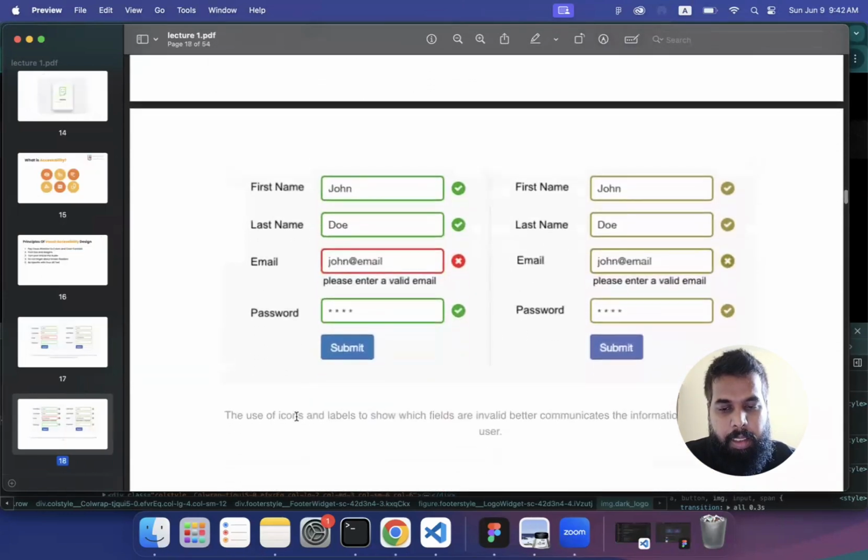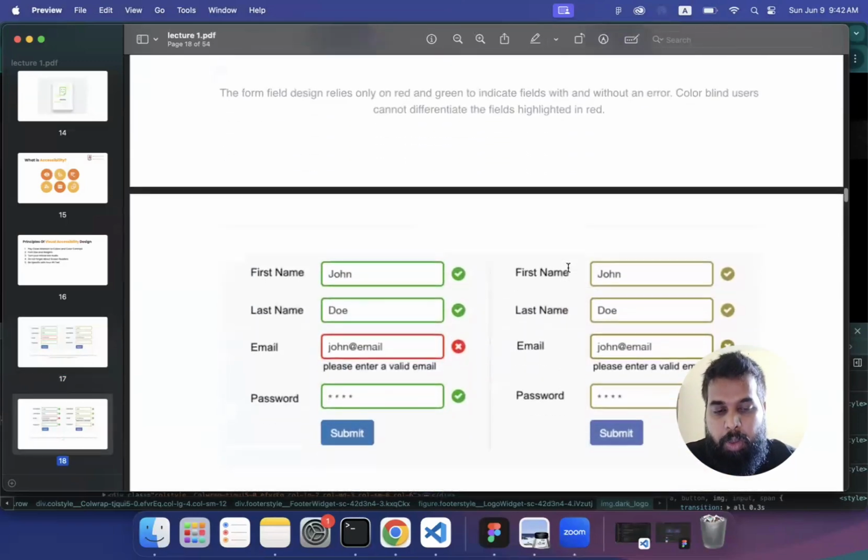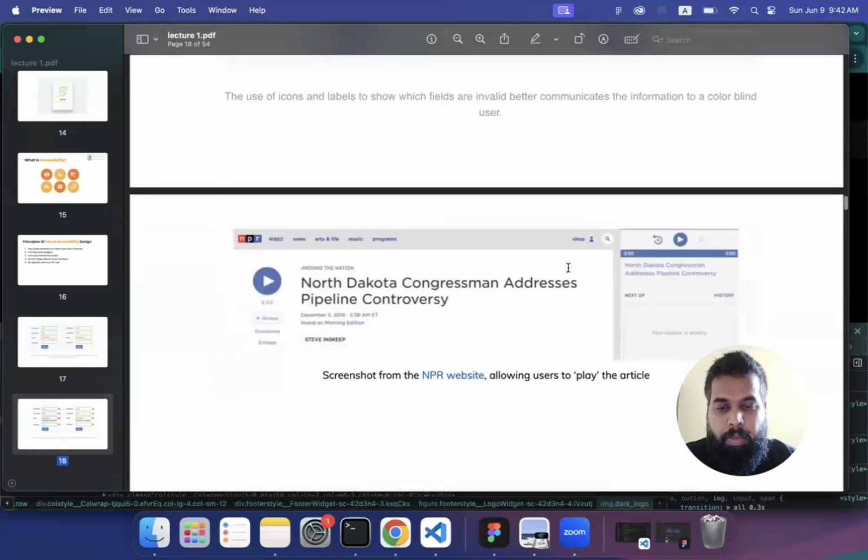So what we have done is use icons and labels to show which fields are invalid, which better communicates the information to a colorblind user. You can see we have added the text 'please enter a valid email' below the field where they made the error, and even this cross icon to show that they have done something wrong in this field. All the other correctly filled ones have the tick. That is how you can give solutions to these visually impaired people.